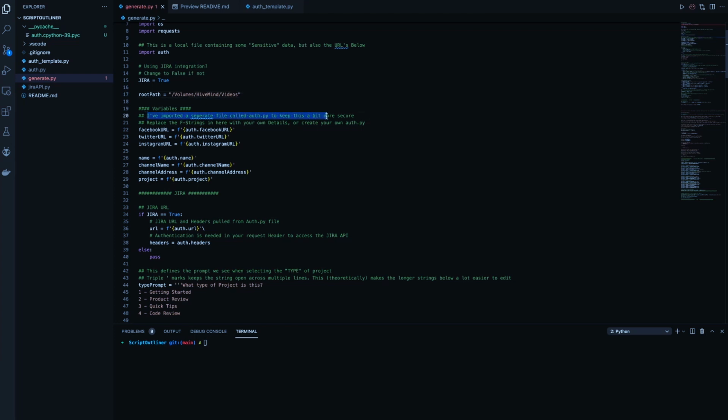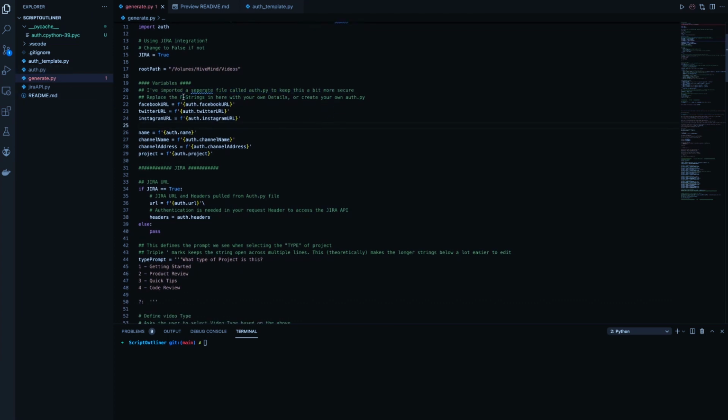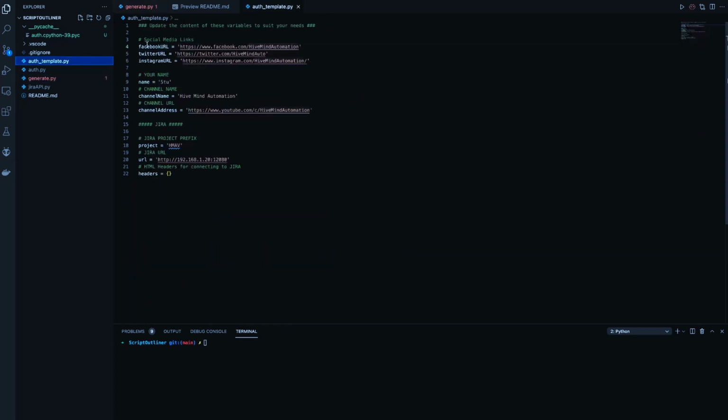Just as the comments here mention, we import the auth.py file to keep this a bit more secure. So inside the auth.py file, we've got Facebook URL, Twitter URL, Instagram URL. And if we pop over here, we'll see Facebook URL, Twitter URL, Instagram URL. So those three are defined there.